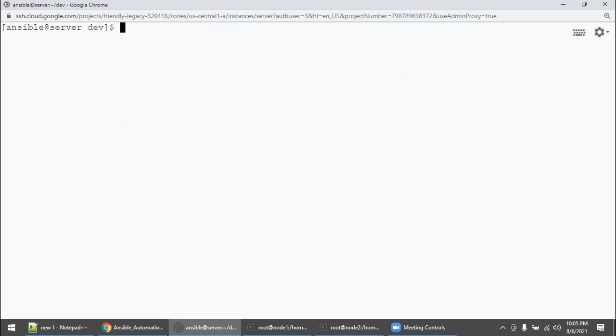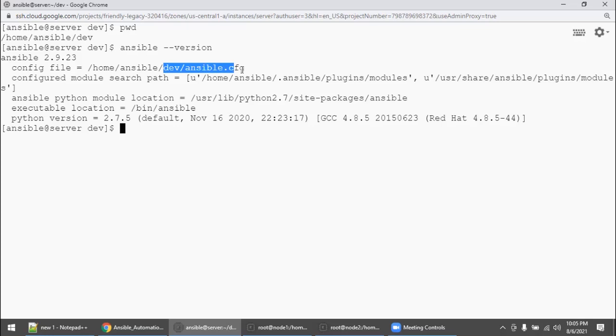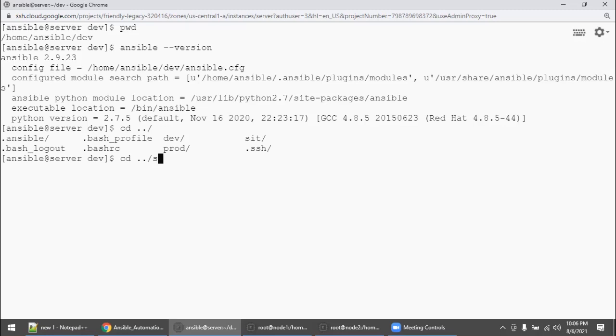Say, for example, I am in the dev directory. If you run the command here, it refers to the configuration file in the current directory where you are. It will not go back to the global file. If it is not there, then it will refer to the Ansible global file, right? Now we will go to another directory, sorry, sit. Now I am in sit.